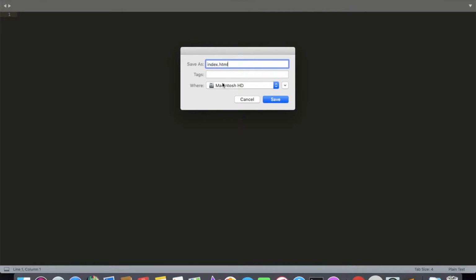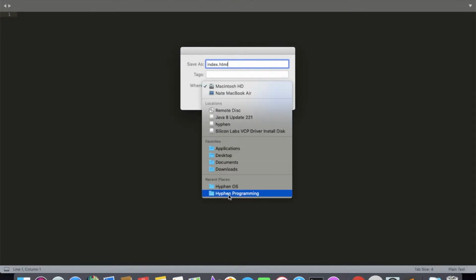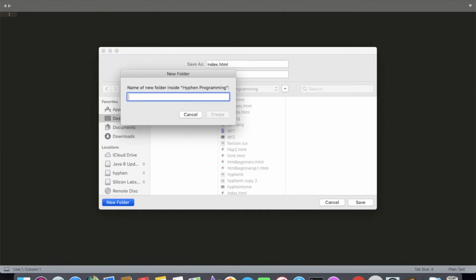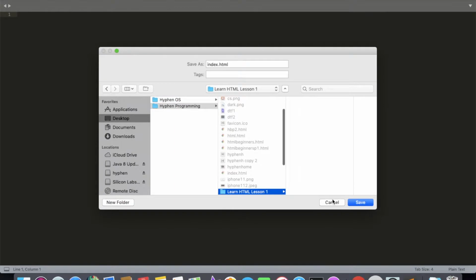index.html, and I'm going to put it in my folder and create a new folder called Learn HTML Lesson 1. I'm going to save it there. Now that I've got it in there, I'm going to do this. Oh, by the way, every HTML document must end in .html.